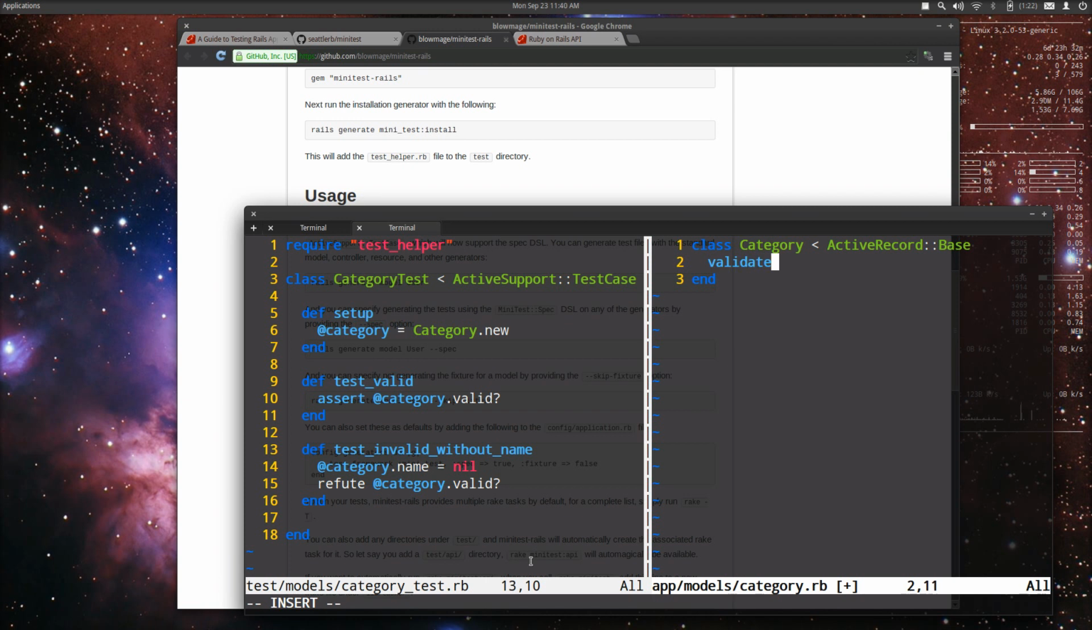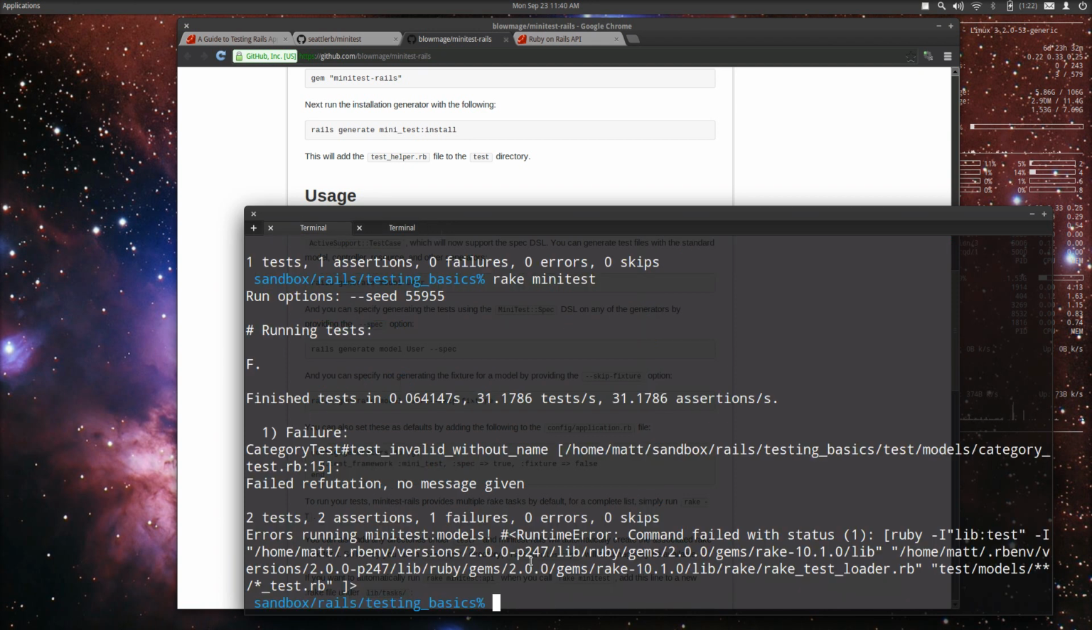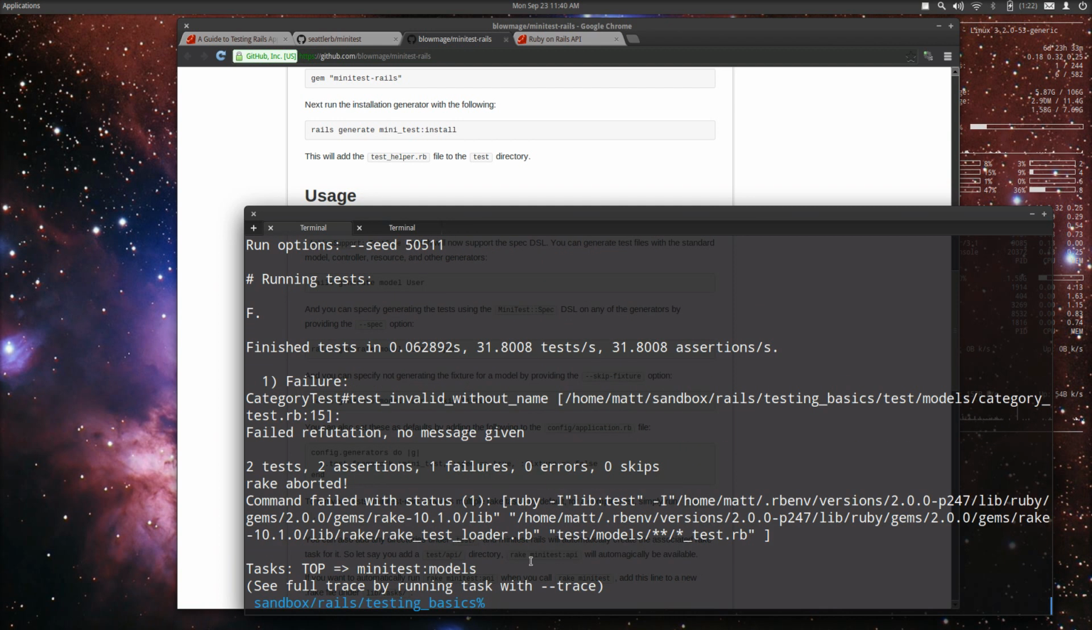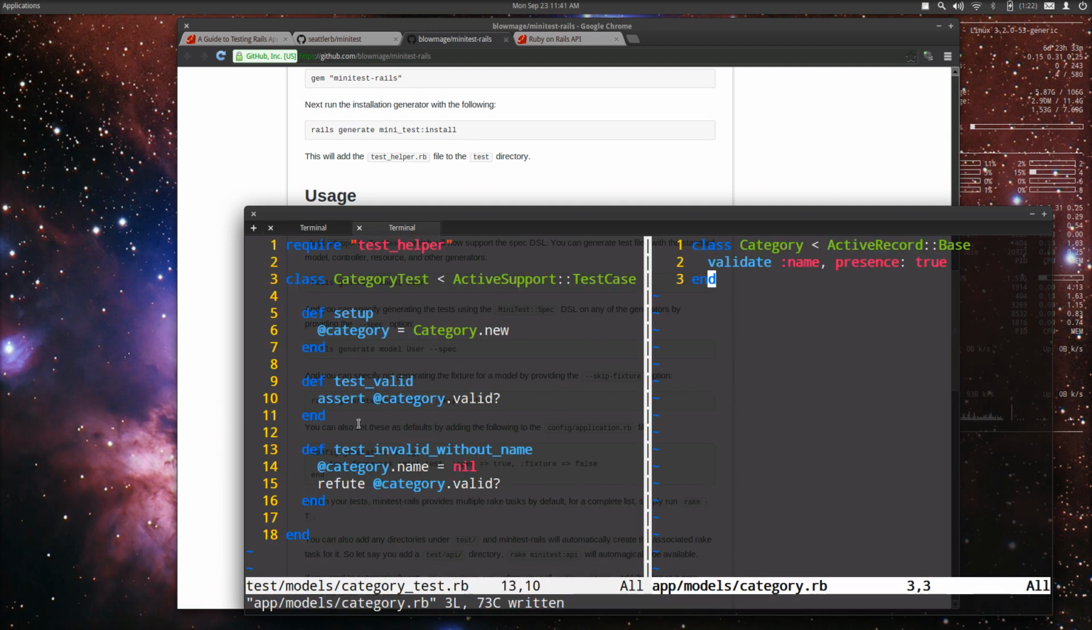So let's do validates name, or let's see here, name presence true. And now let's run it again. If we want to run just the models or any section of tests, we can also just run rake minitest models, which is going to do the same thing since we only have model tests here. And now it still says invalid without name. It failed on line 15. Look at line 15, and it's still not valid. Well, this test is actually doing something for us here, because even though we added the validation here, we did it incorrectly.